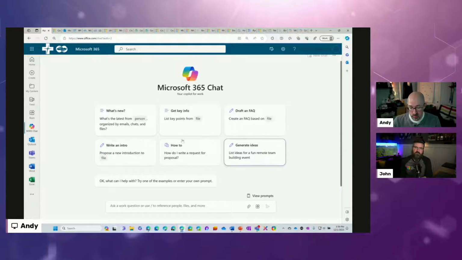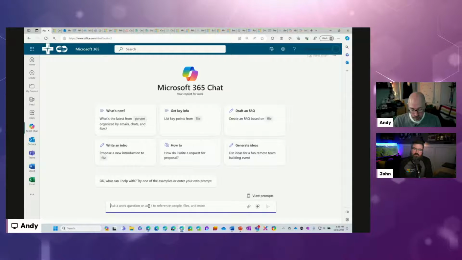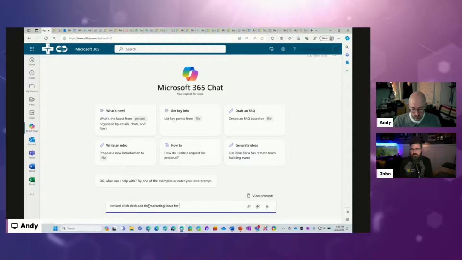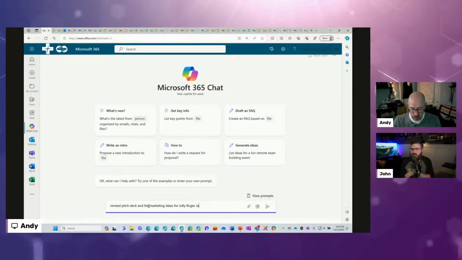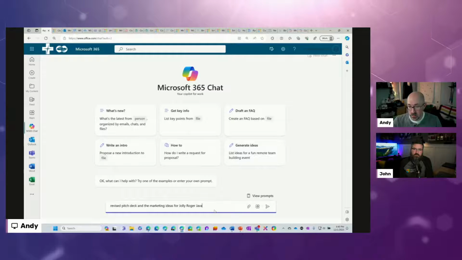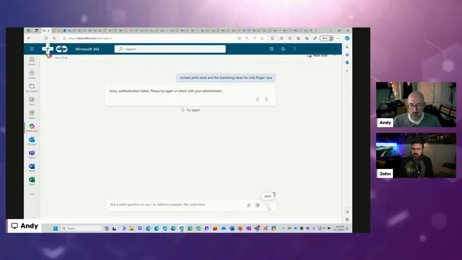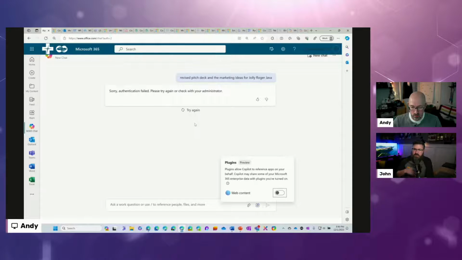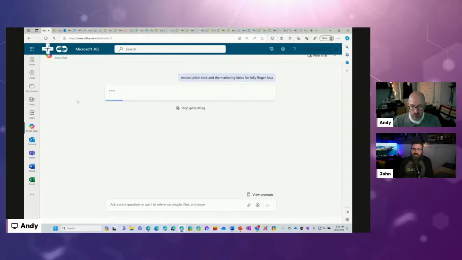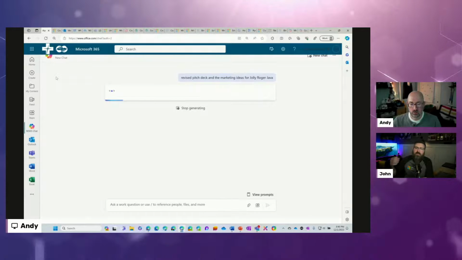And I want to get some information for Jolly Roger Java. Now, that was an email, and I just want to see what it's going to pull based off of that. So this would be the equivalent of if you were doing a Microsoft search, and you would get back good data, right? It would tell you, oh, here's sites that have that word and PowerPoints that have that word, but you kind of got to sift through that data.